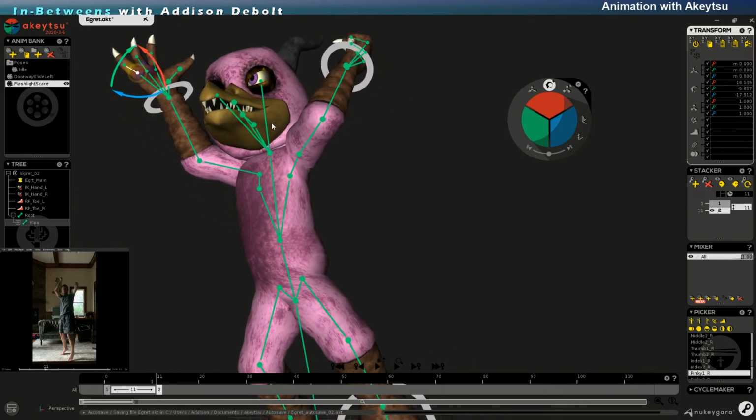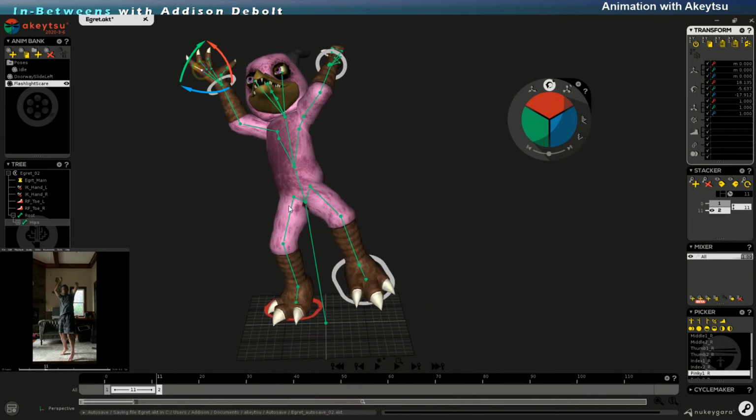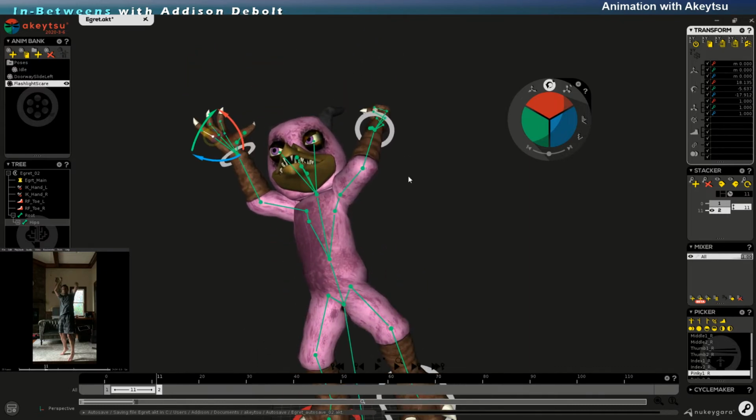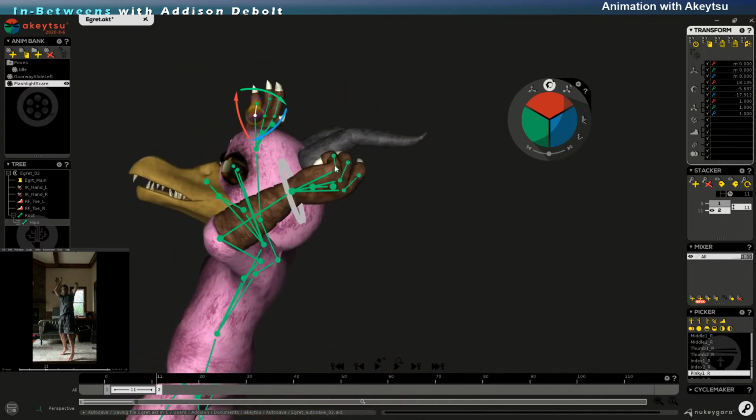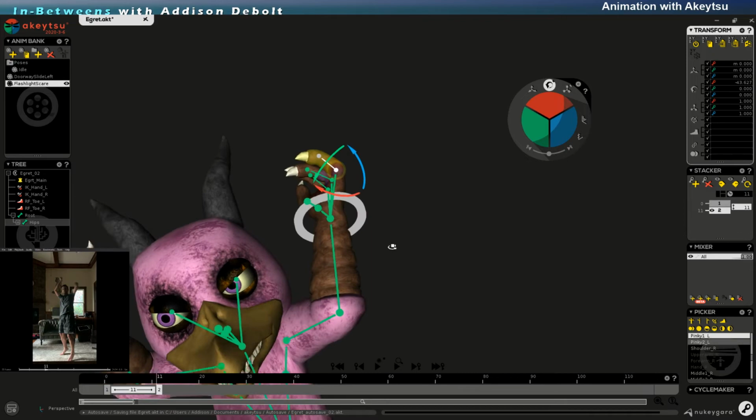Yeah, looks better. A little bit more of a scared pose. It'll look a lot better too when we get all the facial animation on.